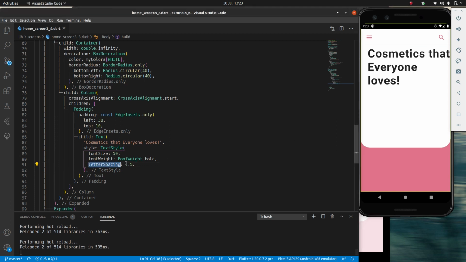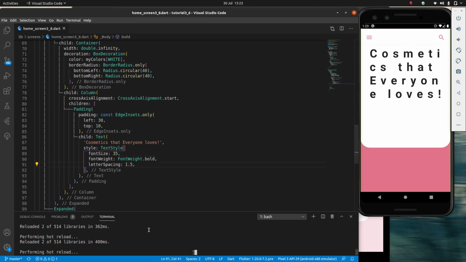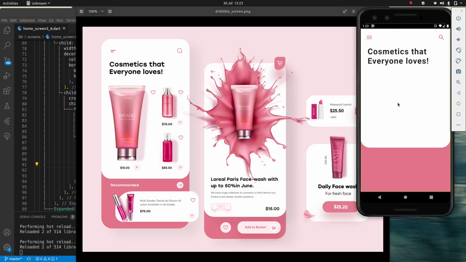And what this letter spacing does, by the way, is set how much space there is between the different letters. So this is 1.5. If I did it on just one, you can see it's a bit closer together. And if I did a really big number to really illustrate what's happening, you can see 20 spaces it out with 20 pixels between them. But that's not quite what I want, so I'm going to take this down to 35, this to 1.5, see how that looks. What do we think?